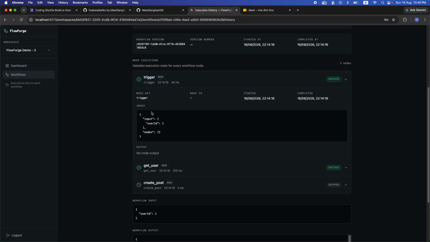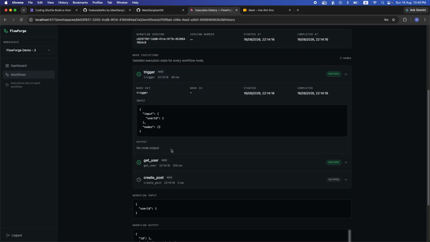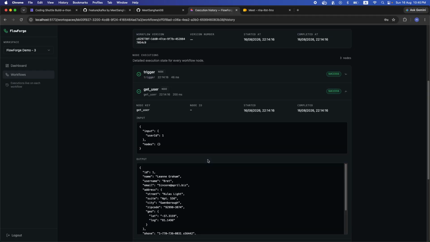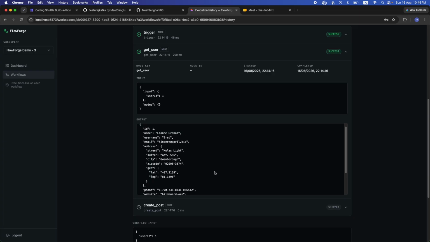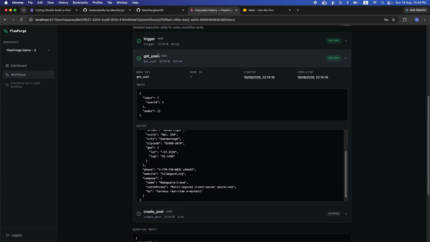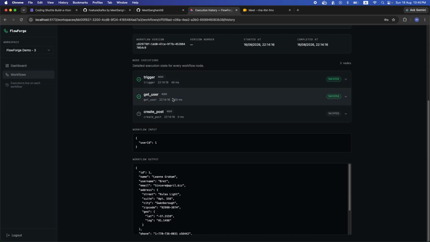Here we can see the input of the node and what the output was. There was no output for this particular node. The whole execution history will be shown here as input, output, as well as status, and when it started, how much time it took. So it took around 200 milliseconds, 46 milliseconds, like that.